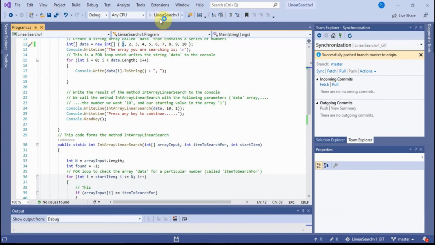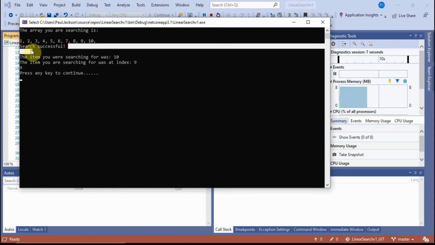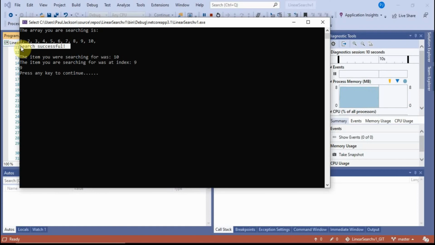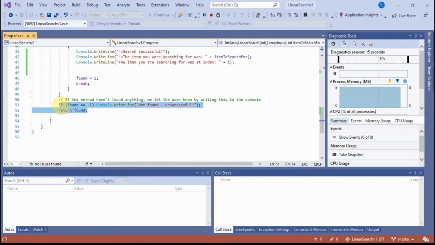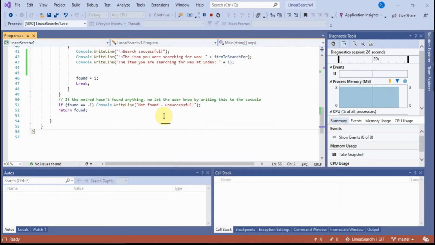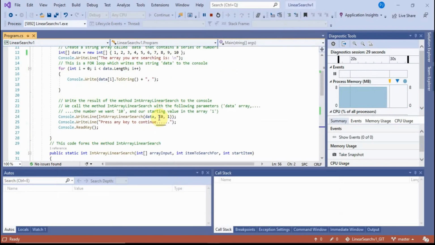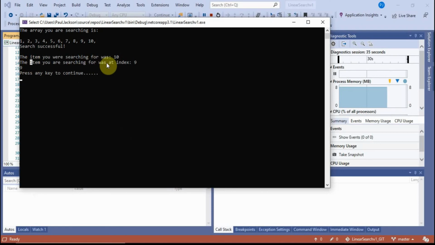Now let's run the code and see how it actually does that. So it says the array you are searching is this one. It says the search has been successful. By the way, there is a piece of code down here which can run if it says that it's not successful. The item you were searching for was 10, which indeed is that argument there. And the item you're searching for was at index 9.